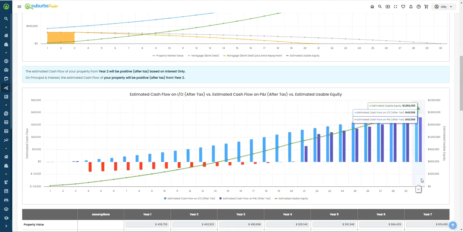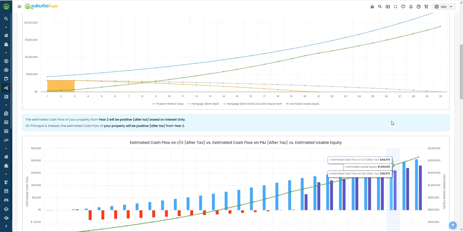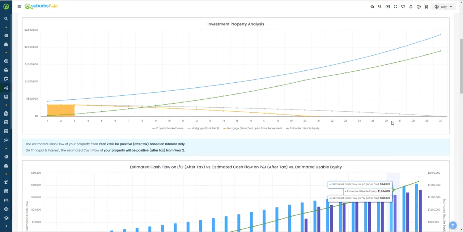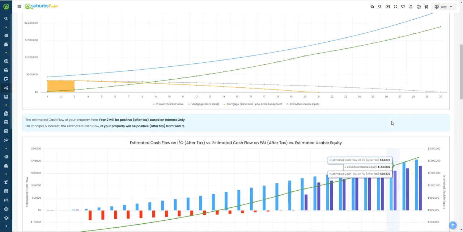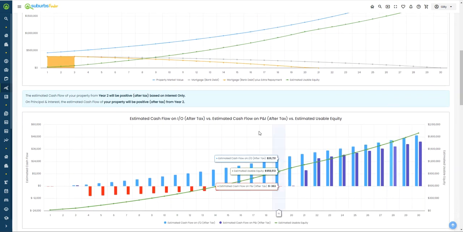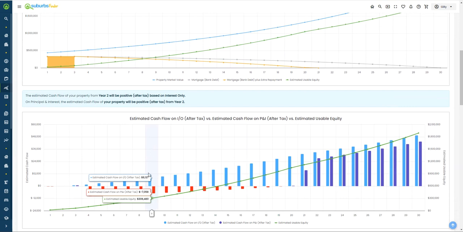So basically, the tool gives your clients the confidence that the property they're buying, or you're buying for them, will grow in value over the 30 years' time and will have the potential to put them in a positive net position within X number of years.